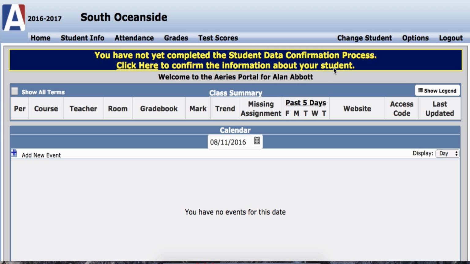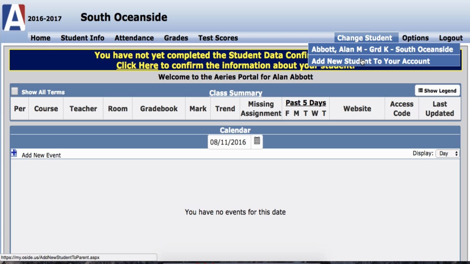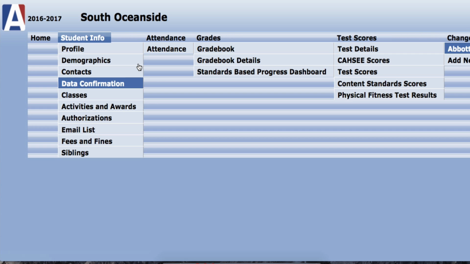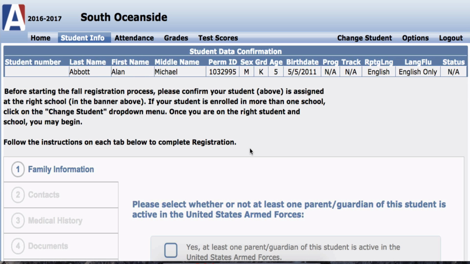If you have multiple students in our district, you can click change students to change to any other students that you have in our district. So click there to start the confirmation process.